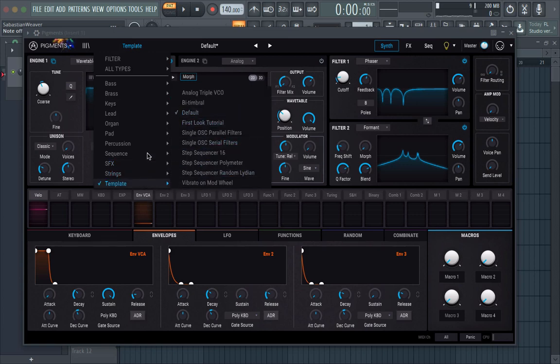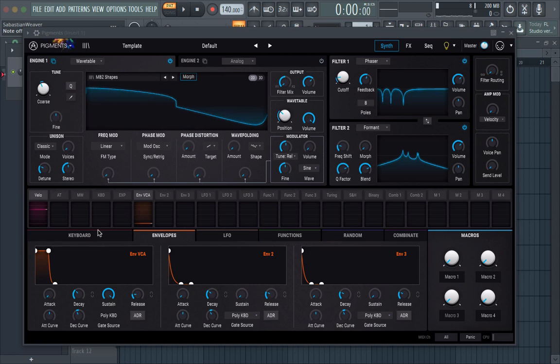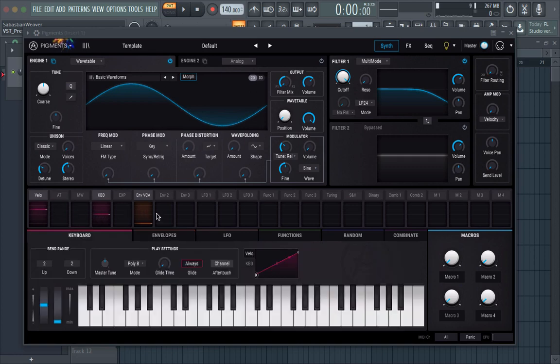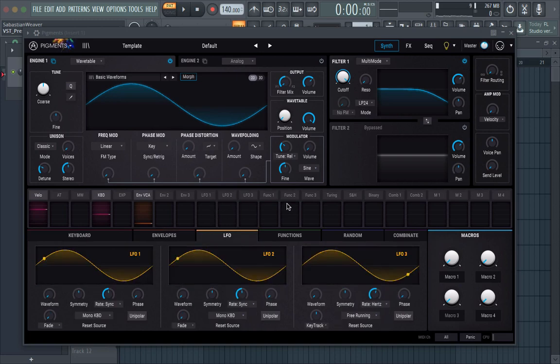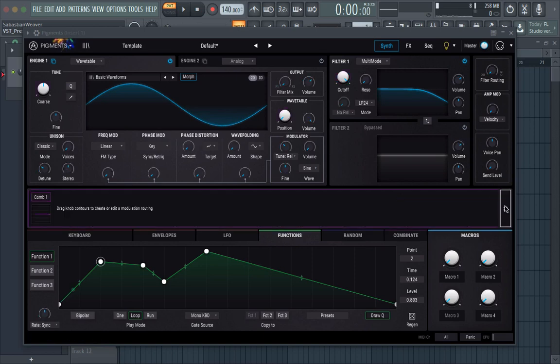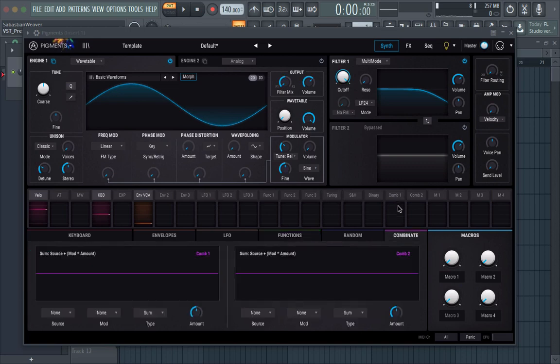Next we have our modulation, which I'll go through briefly. So we got our keyboard and performance right here. Then we have our envelopes, our LFOs, our functions, which are basically multi-segment envelopes that can act like LFOs. We have our random, like sample hold, Turing, and binary. I don't know what those do. We have a combination, which you can combine mod sources.